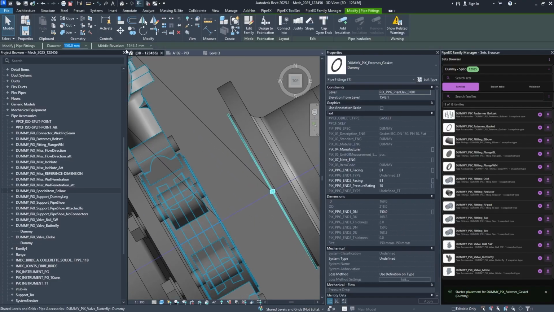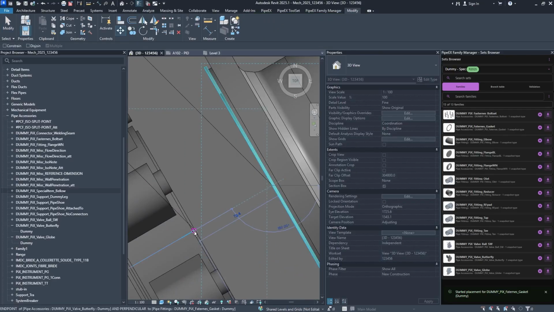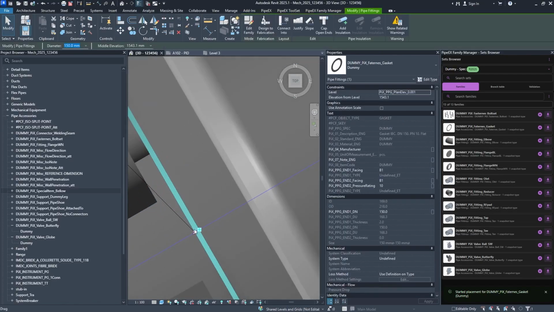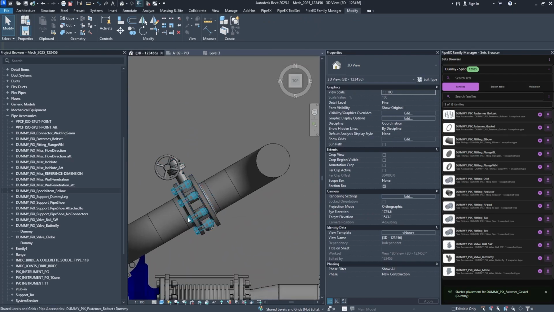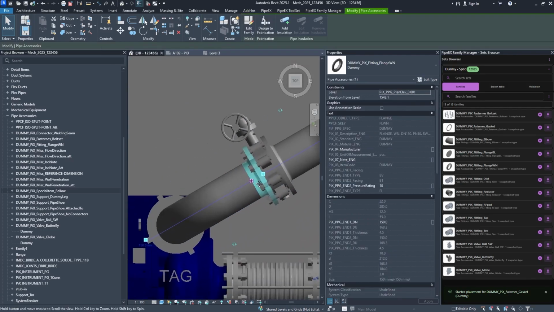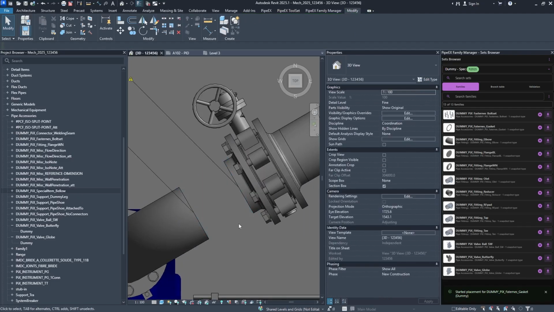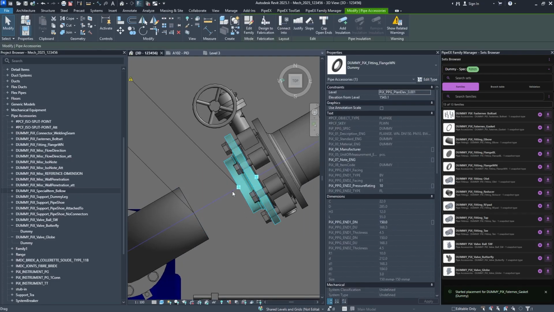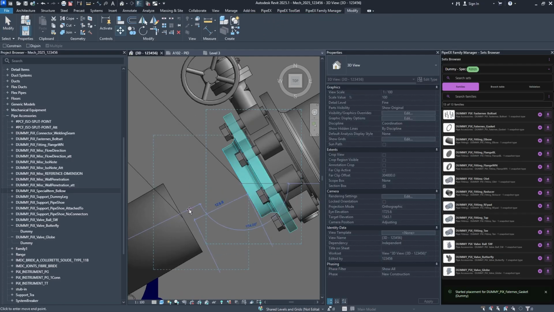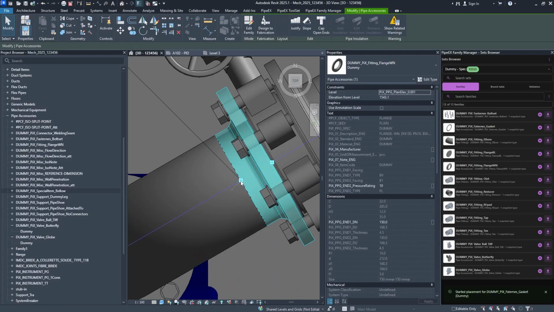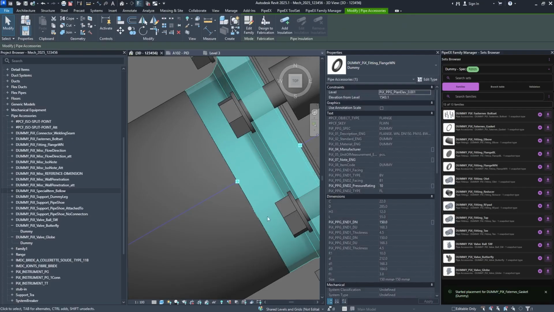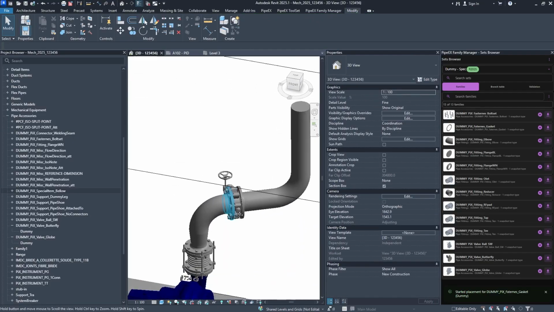And then we repeat the same exercise from the other side. Yes, the system was reconnected. And now I can move it a bit so it's connected directly to the elbow. Yes, and the system was reconnected.